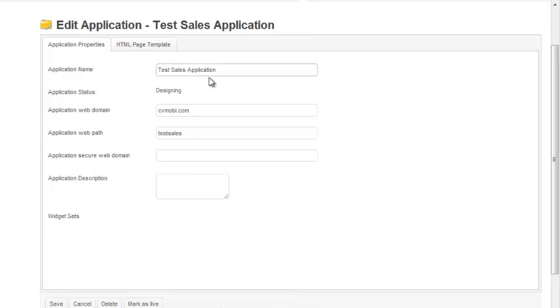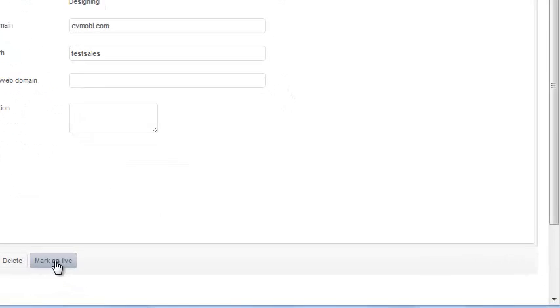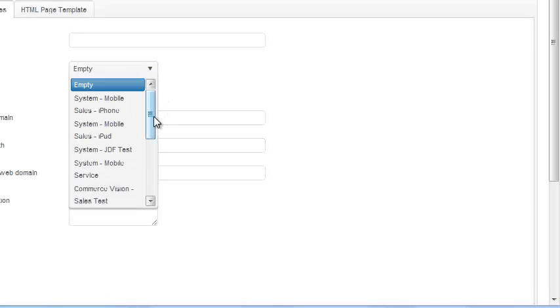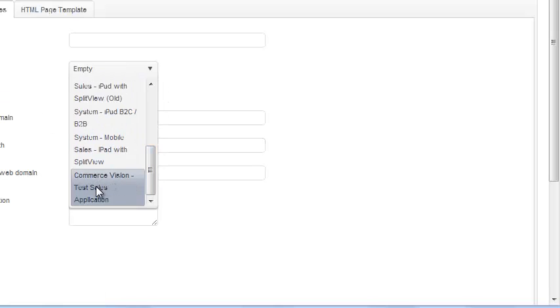That application that I'm working on, if I now mark that application as live, all of the widget definitions are now saved against that application. So any changes to the standard widgets won't affect this application because it's actually been marked as live. However, we may introduce new features into widgets, we may fix bugs in widgets, and you may want to take advantage of those. So the way to do that is to actually just create a new application copied from your own application. So that Commerce Vision Test Sales application is the one that I just created earlier.